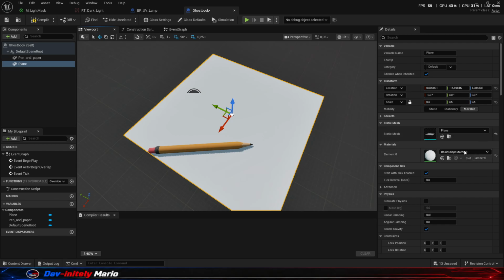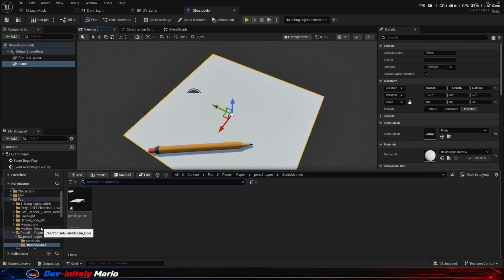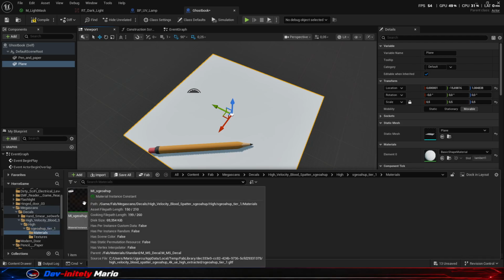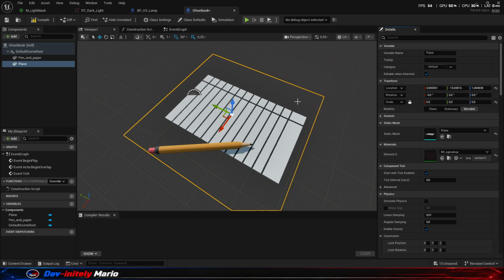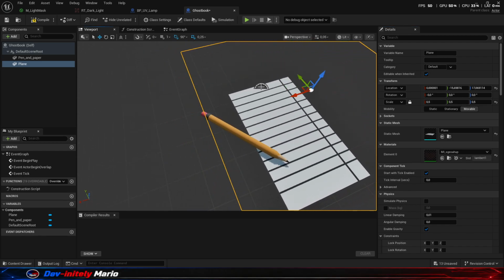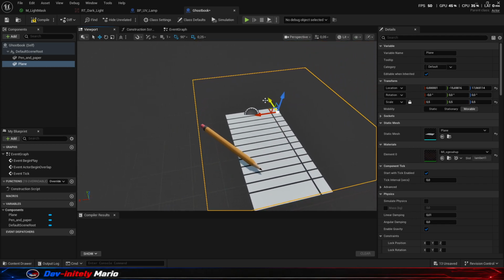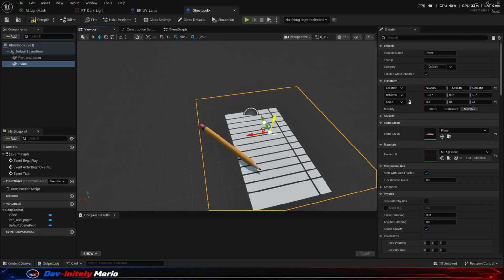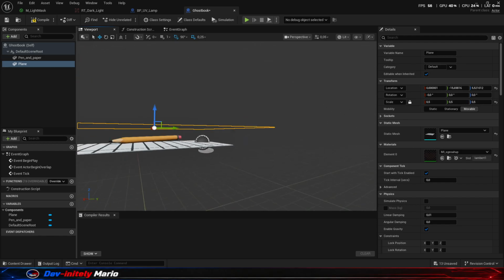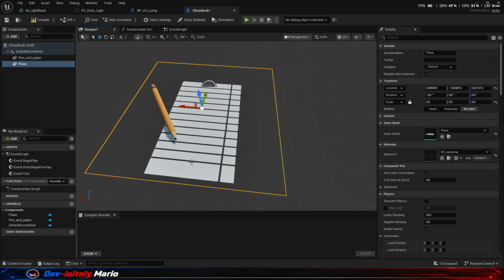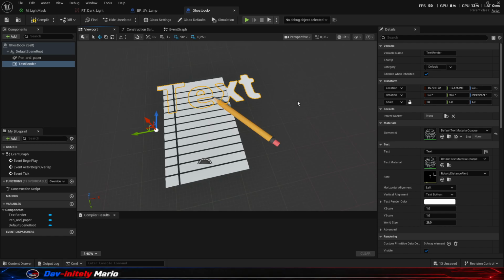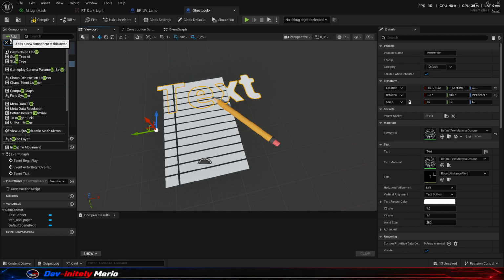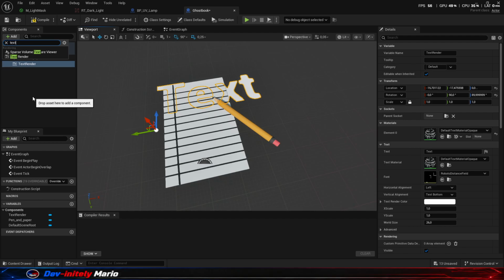And now we want our splash. Megascans materials, this one, and bam. That should not be like this. Short moment. I changed my mind. We use no blood decals. We use a text renderer. You go here, search for text, so you can write some creepy message.